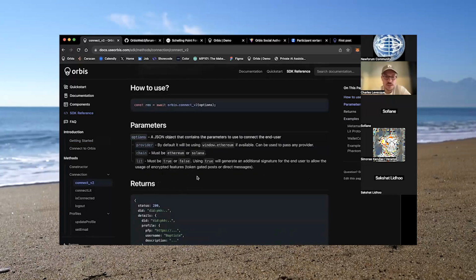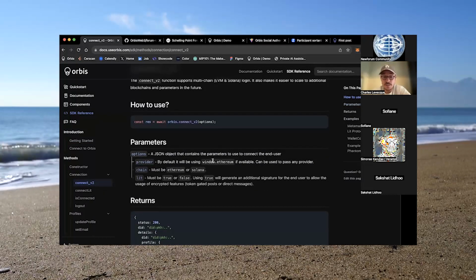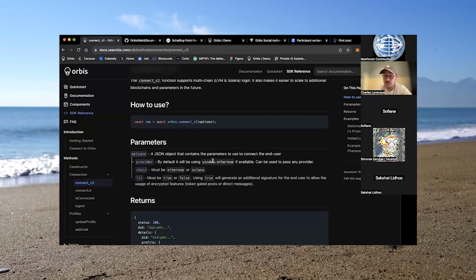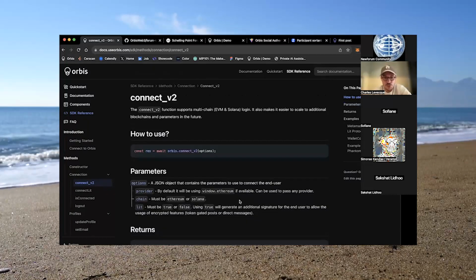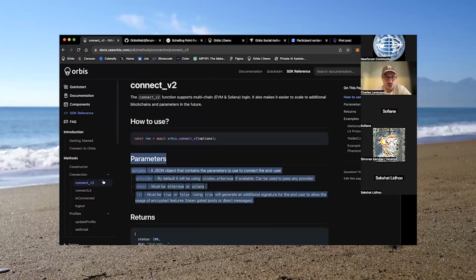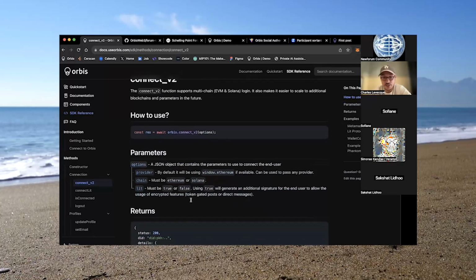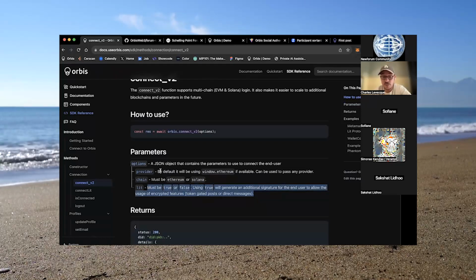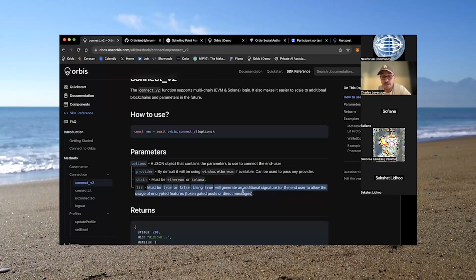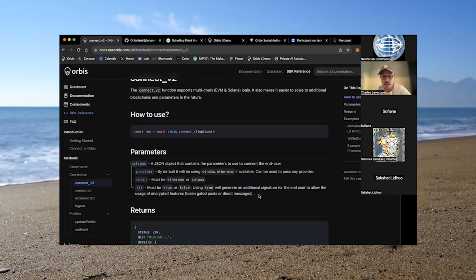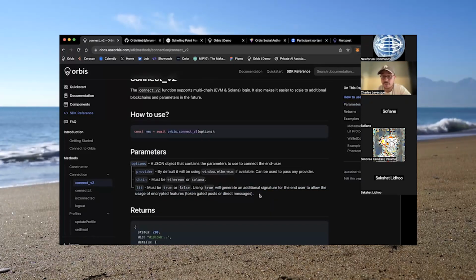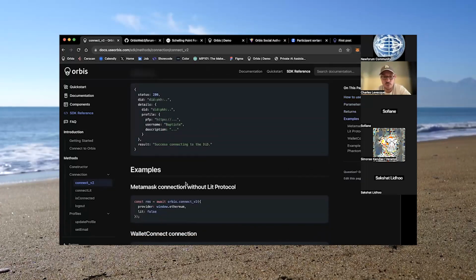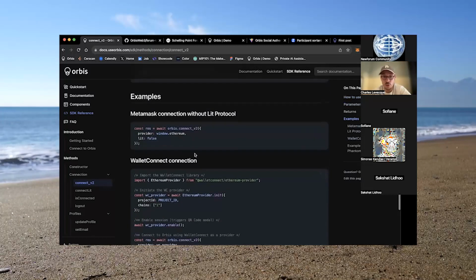The cool part is that if you're using the Orbis SDK and also combining it with Lit, for example, on another project, or even Ceramic, you can use this connect function, connect v2, that lets you automatically create a decentralized identity in the Ceramic network, and also create an encrypted key on the Lit network. So those two options, passing the true. We share a lot of examples as well.